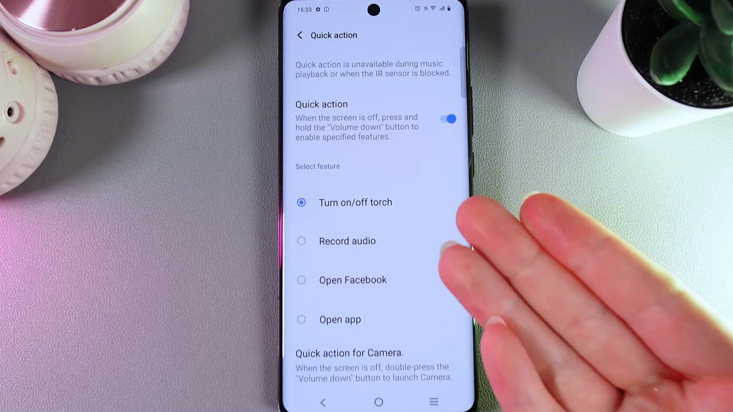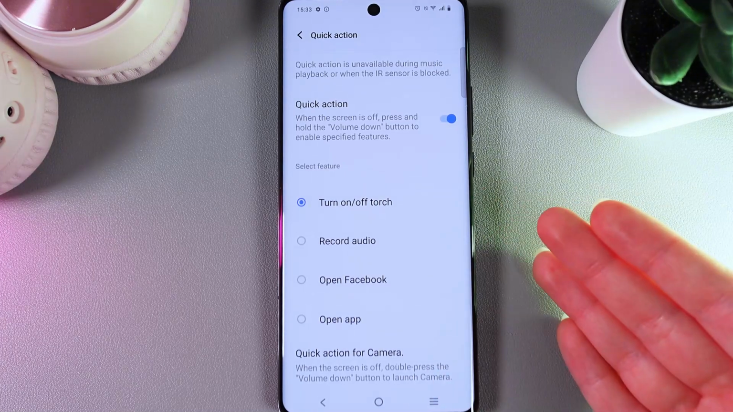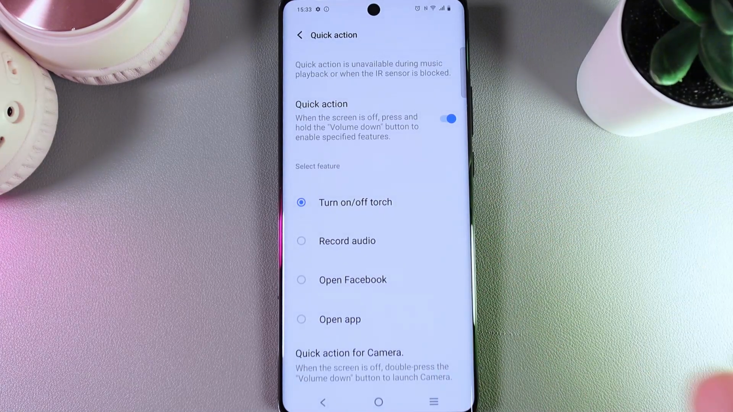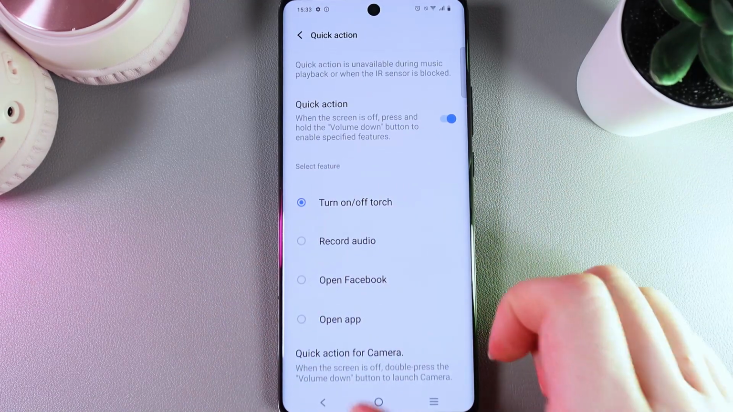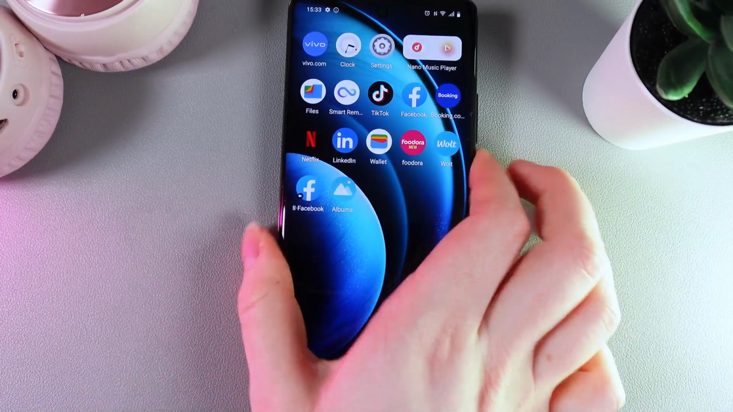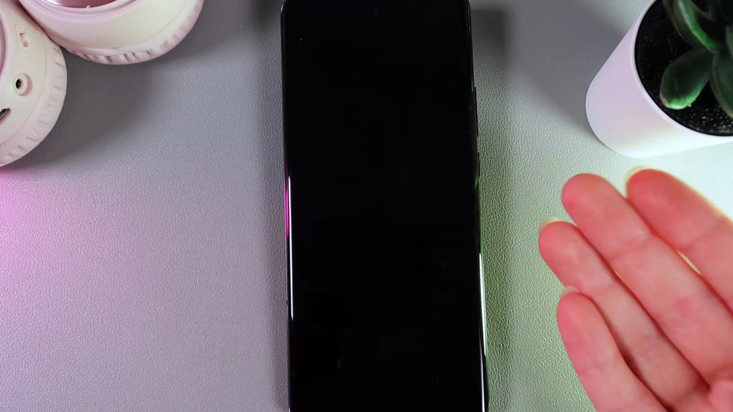As a next step here, we would need to select the special feature that we would like to use on our Quick Action. So, for example, I'll leave it on the turn on, turn off torch, and now let's test it. So the quick action works like that: when your screen is turned off and you hold the volume down button, the action that you have selected in the settings will work.